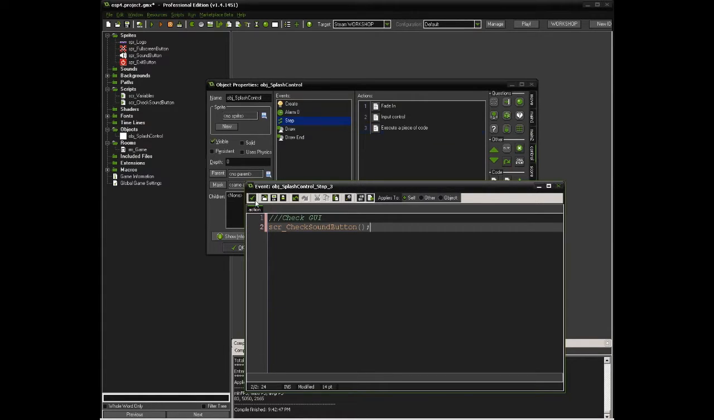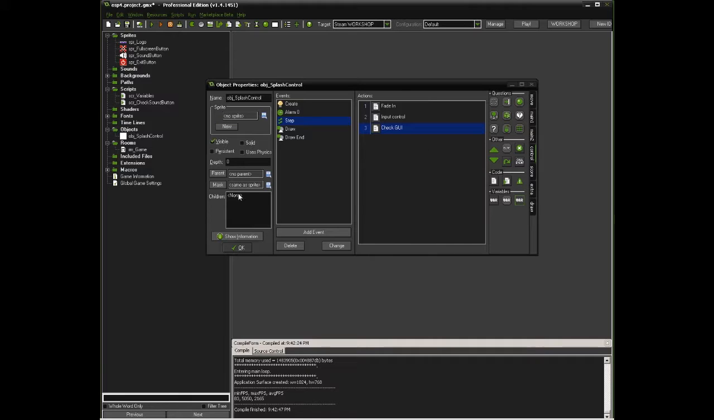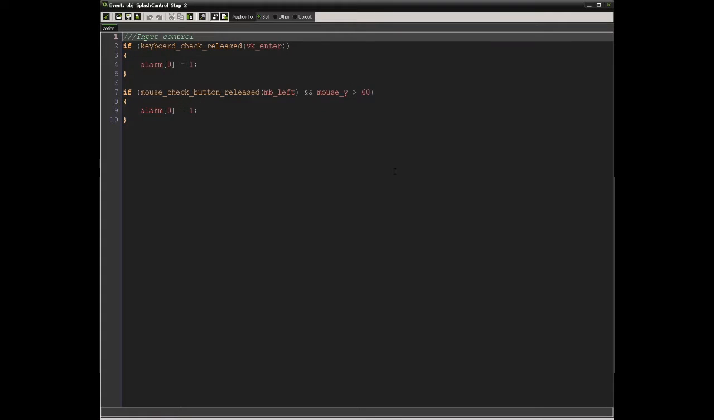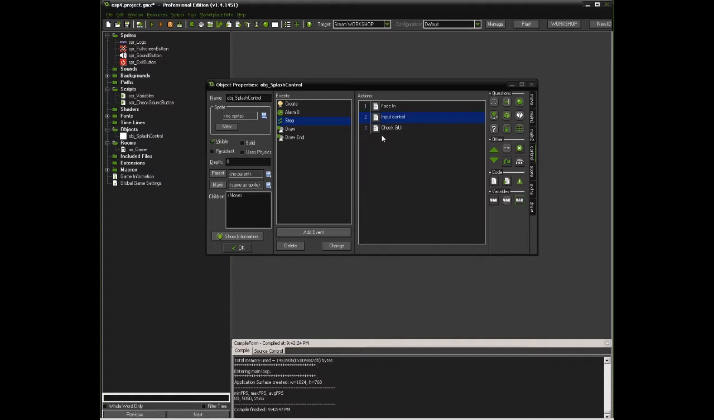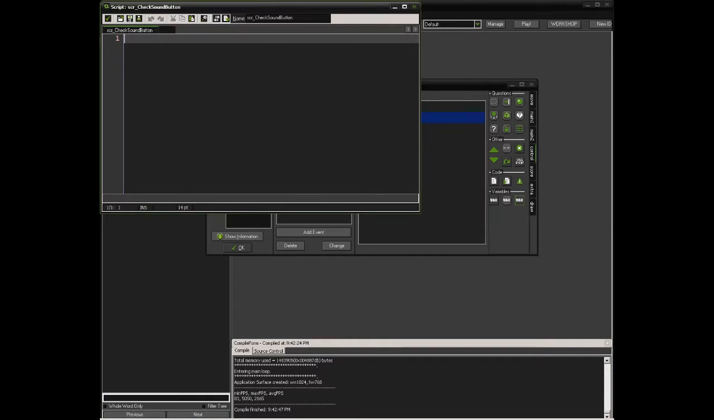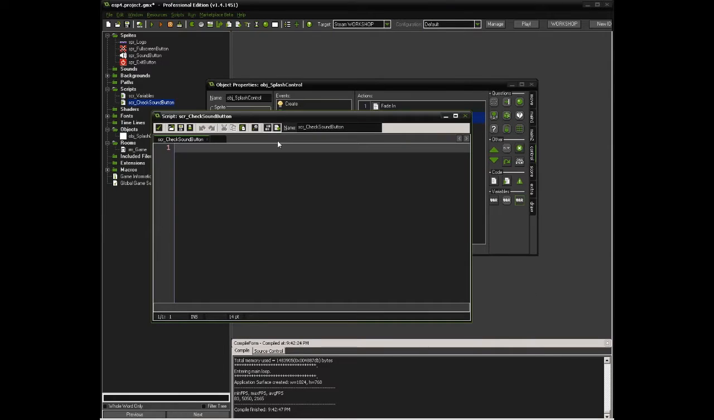So it's going to run through that cycle in the step, which is constantly going, bam, bam, bam, and it'll be constantly checking for you to click on that button. Input control. Okay. Check sound button. Okay, now this script's going to be used in the game controller too. It's just going to constantly be checking for sound.